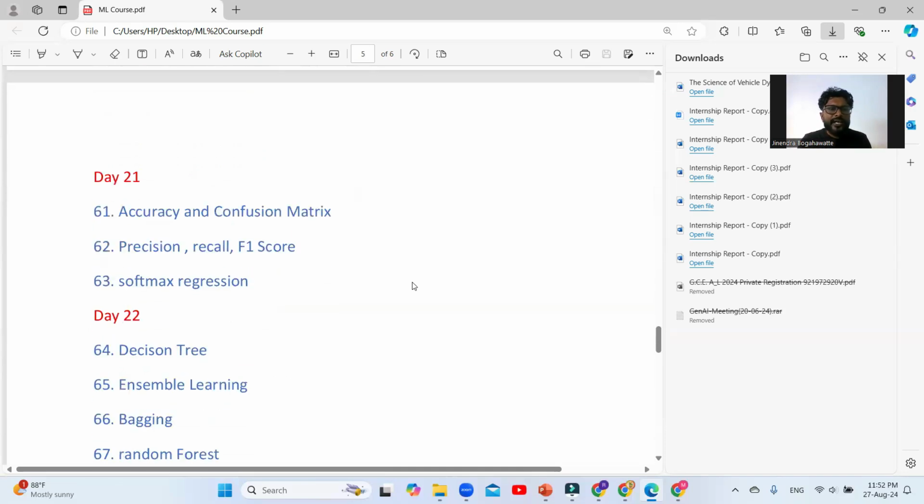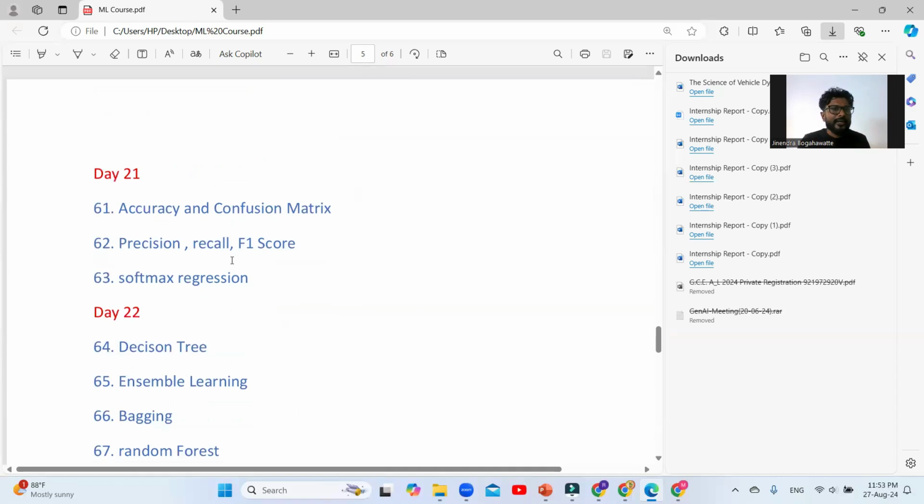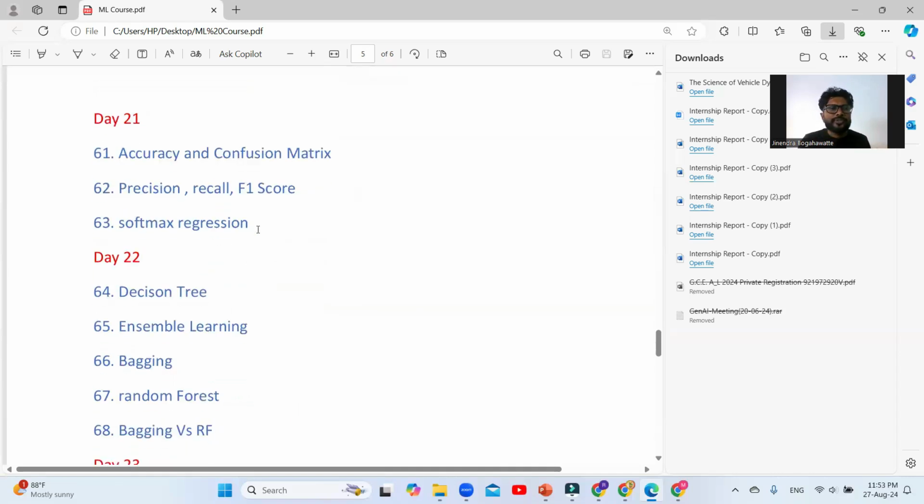And day 21, what is called accuracy and the confusion matrix, and then precision, recall, and the F1 score. These metrics are related to classification. The earlier metrics are related to regression. Okay, then softmax regression also you will learn.